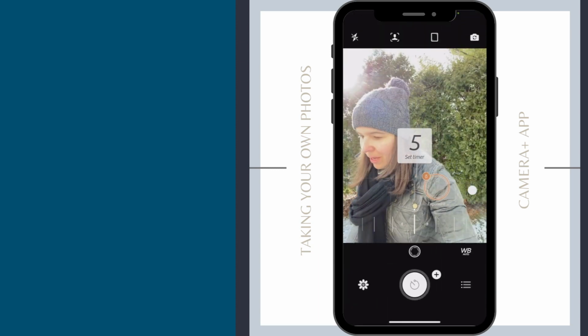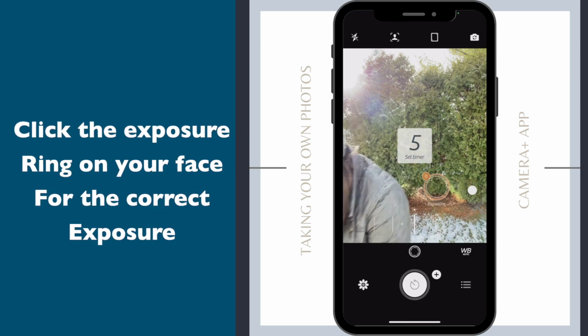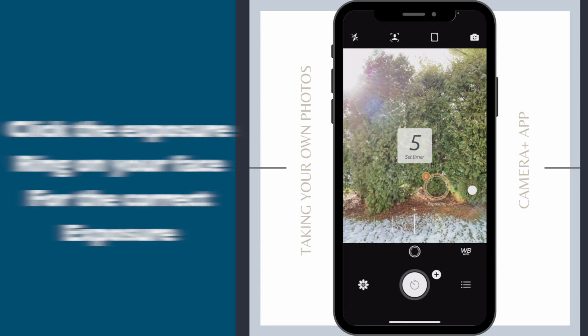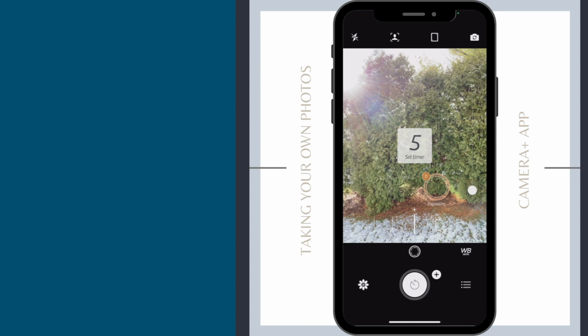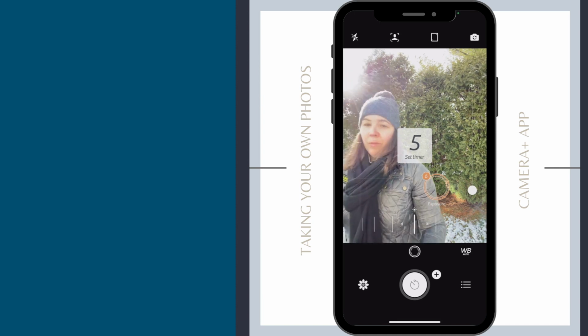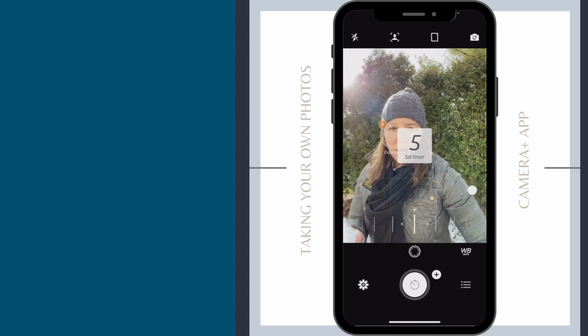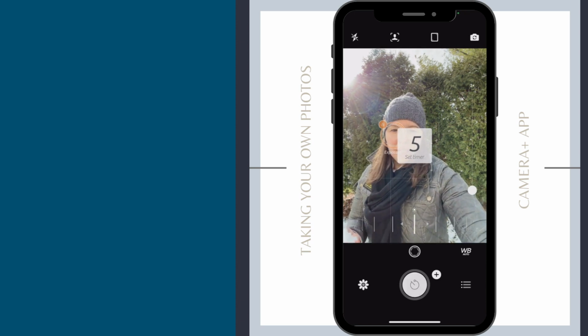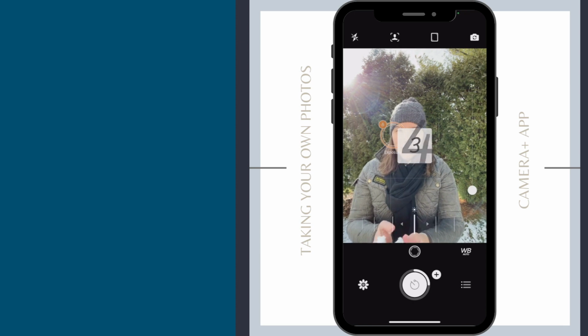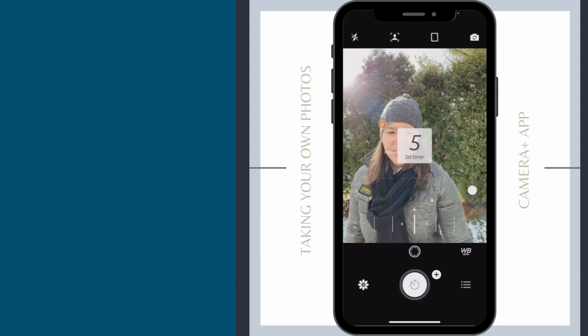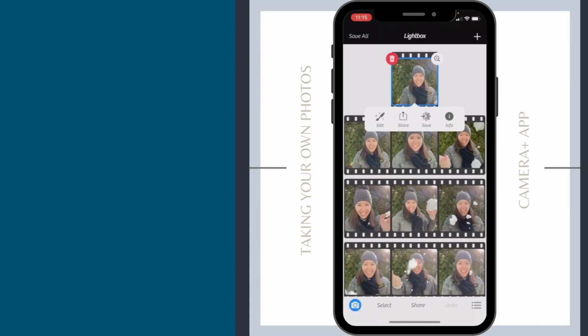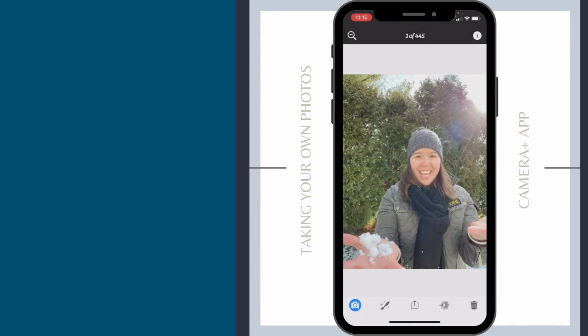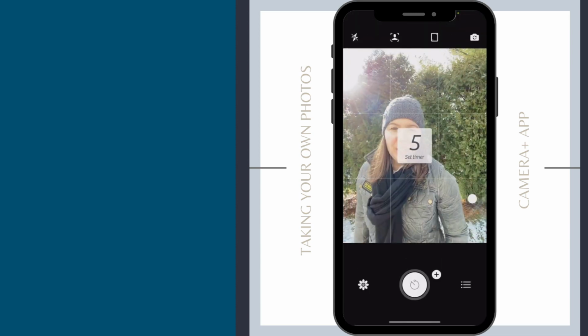All right, here we go. Maybe I should collect the snow first. Hold on. Okay, it's more like a snowball. I'm gonna click on my face so it readjusts the exposure. Here we go, 5 seconds. 5, 4, 3, 2, 1. That was a little better. Let's see. Not the greatest. I wanted more snow. Okay, let's go edit.